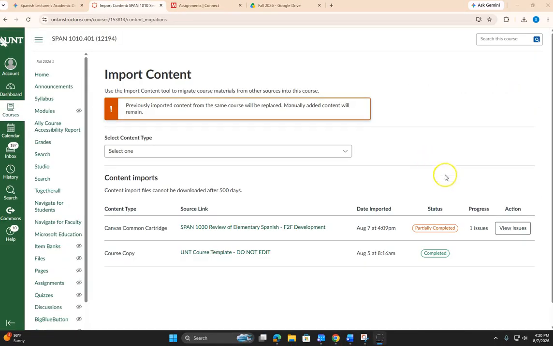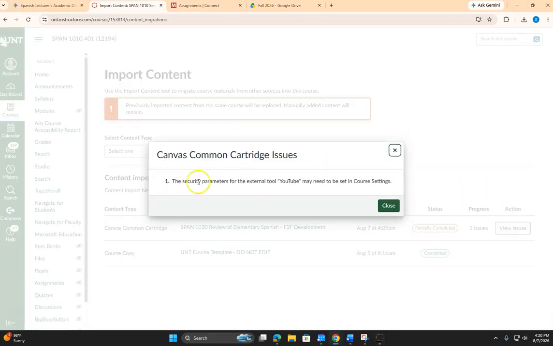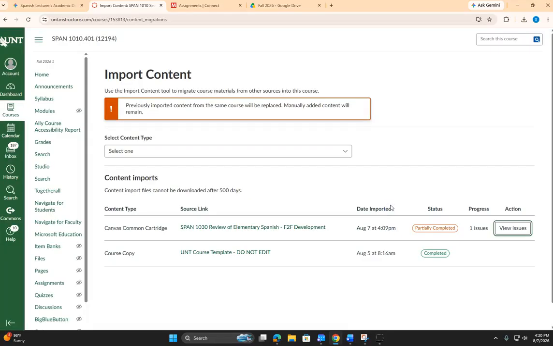Okay, my import is complete. One thing I wanted to point out is if you happen to see this issue, the security parameters for the external tool YouTube may need to be set in course settings. You can ignore that. We haven't been using YouTube in here for a while, and I just haven't been able to find out where that spot is to get rid of it.